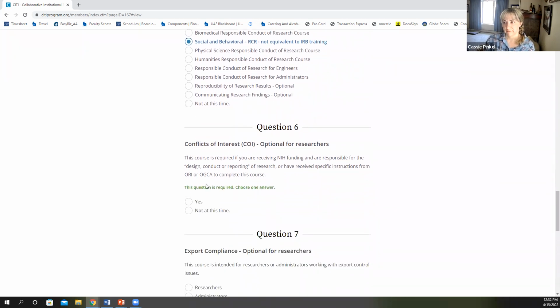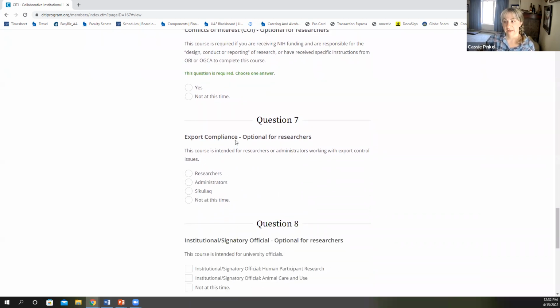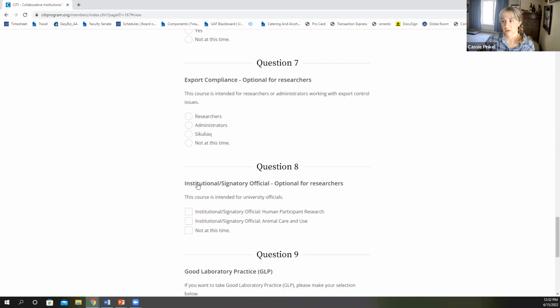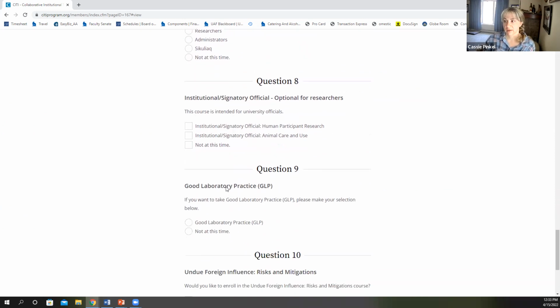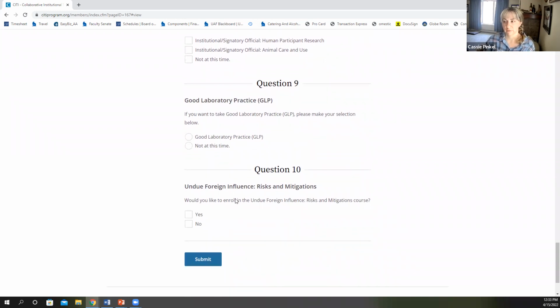Question 6, conflict of interest, just something that you can take. Export compliance control. This is another one that could be required if you're doing anything overseas, working with foreign nationals. This one is for our VCR. Good laboratory practice could just be assigned depending on what you're doing. And then we have undue foreign influence, which is a new one for risks and mitigations. Erin, my counterpart, usually assigns that one if it's needed.